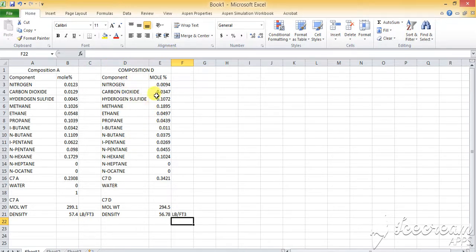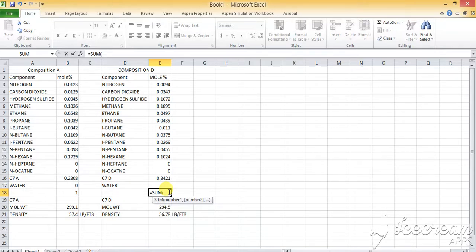The same is for composition D. We have the components nitrogen, carbon dioxide, hydrogen sulfide, methane, ethane, propane, and it goes to the N-octane, and then comes the hypothetical compound that you need to create, that is C7D. That has a composition of about 0.34 mole percent. I've already converted them to fractions by dividing by 100, so it comes up to approximately 1.